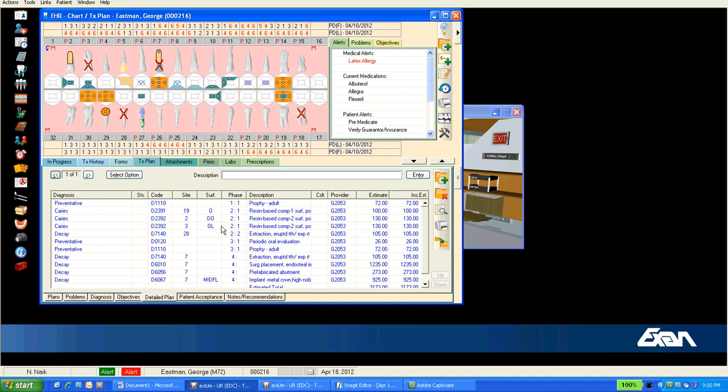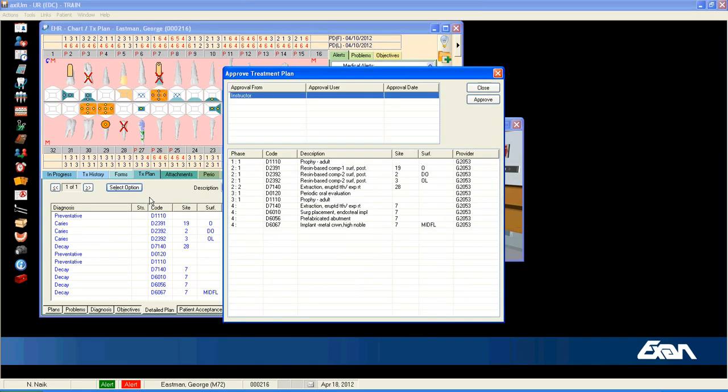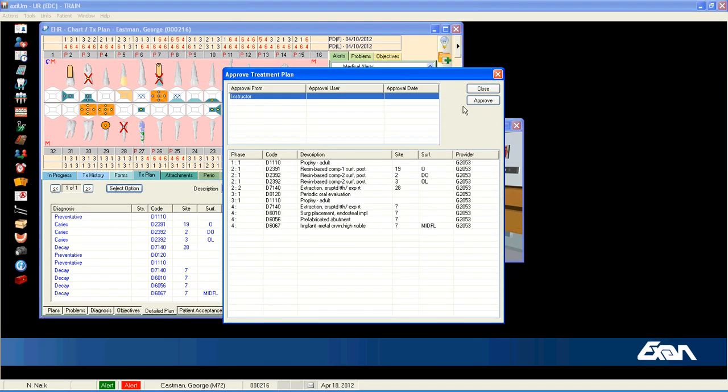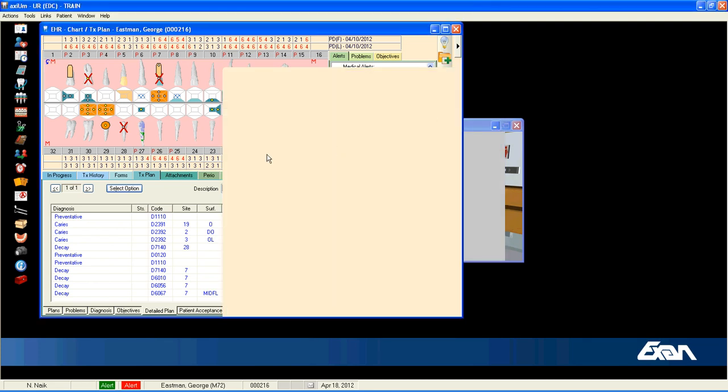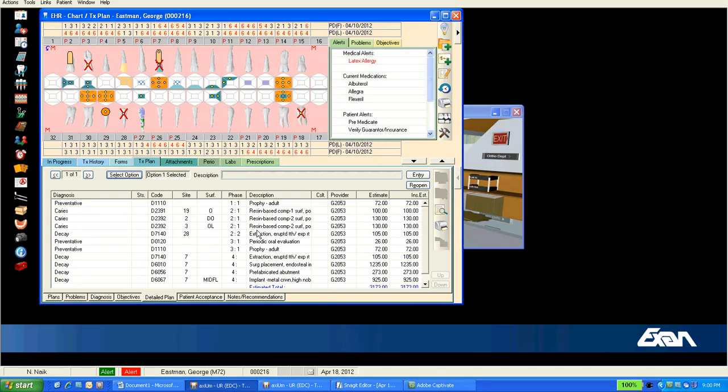Once you agree with the treatment plan, you can click the button that says Select Option. Then click the Approve button, and then click Close. The font has now turned to black, which means that the treatment plan is approved and can be signed by the patient.